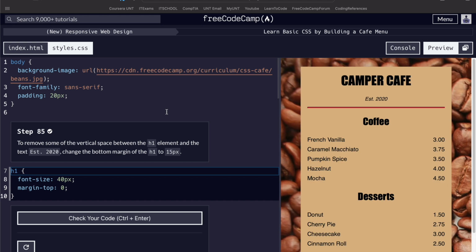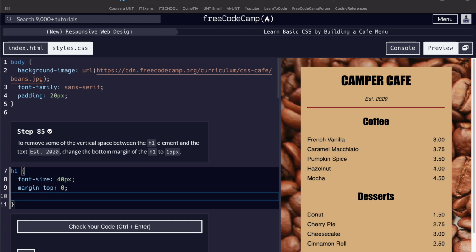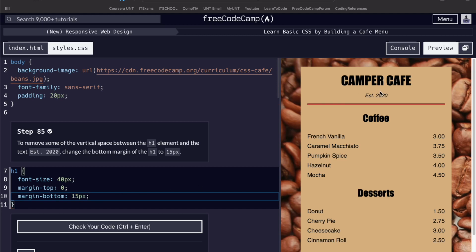To remove some vertical space between H1 and the established 2020, change the bottom margin of H1 to 15 pixels. Okay. So it just tucks this in now.